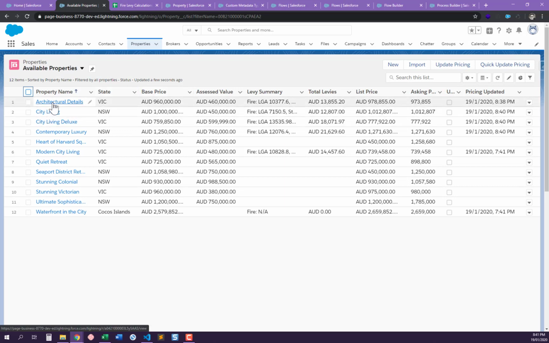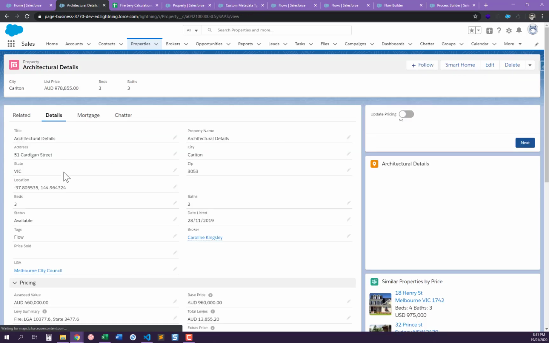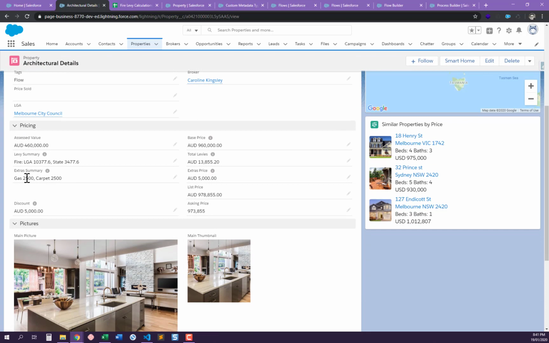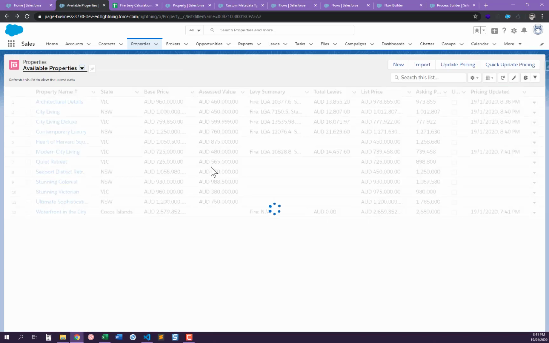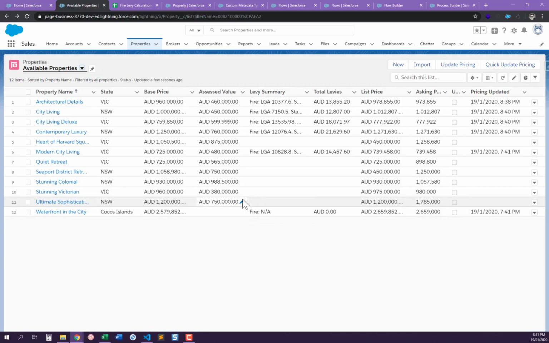And I've got some details around some extras that they can include. So I've got gas, heater and carpet included in the price, and these extras are not subject to any levies, so that's why I can do that. And you'll notice my flow also writes out all of the things that are included in the levies and the extras, so that we can include that on the contract documentation. Again, a really important part of selling a house.